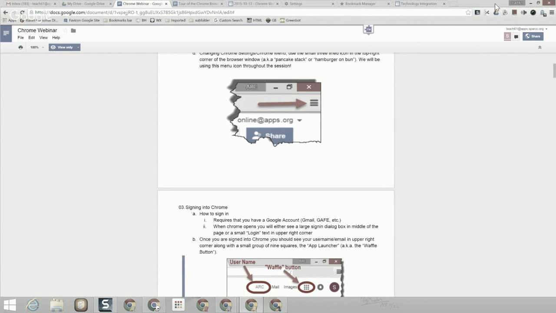But again, I think you will really find it advantageous to set up a profile for each of your Google Apps accounts and to be able to sign into those whenever you'd like. So that completes the section on setting up a new account.